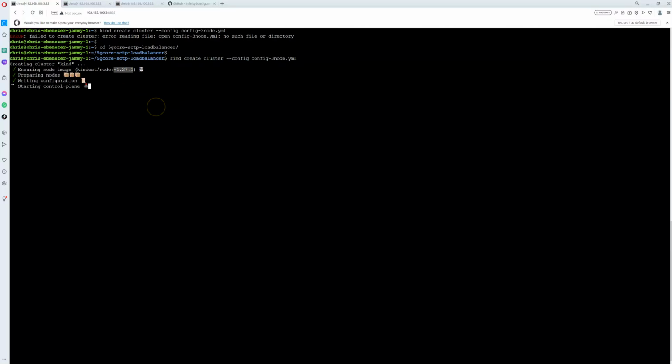1.27.1 Kubernetes cluster. To make this demo a bit fast, I've already created this kind cluster so that I can pull the images that will be needed. You can also do that irrespective of kind, right? You can pull the Docker images down so that it will be a bit faster. So now you see it's bringing up the cluster. Once the cluster is up, then we'll proceed with the remaining steps.